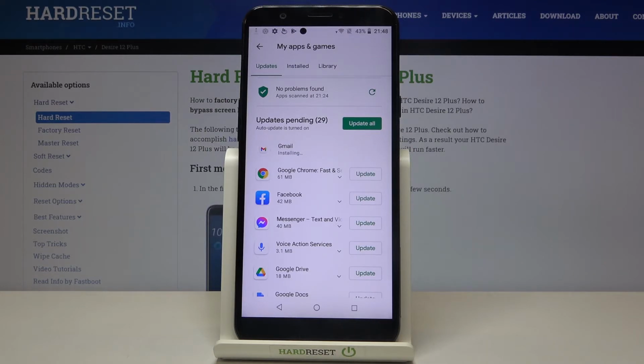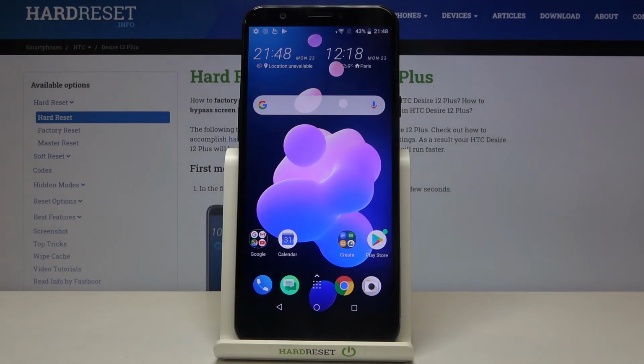If you want to update all of those apps, just tap on update all and all of them will be installed and updated. So actually that's all. This is how to update apps in your HTC Desire 12 Plus.